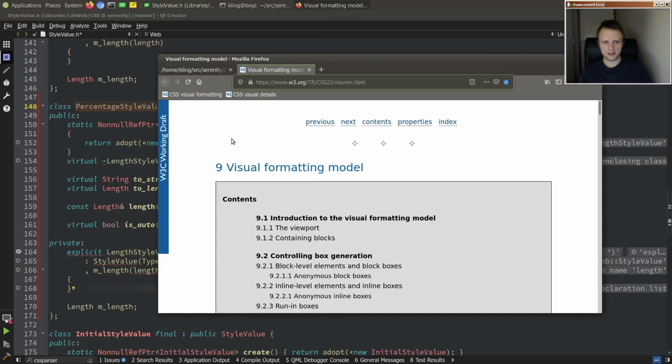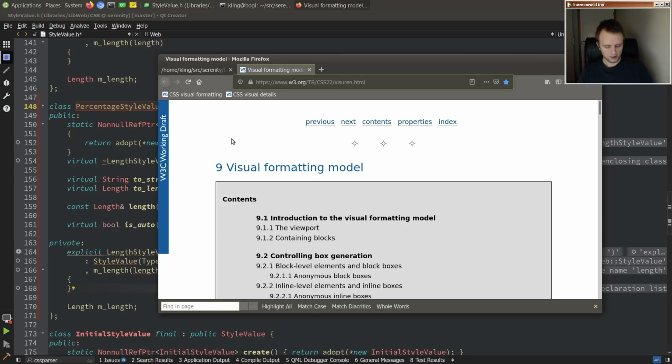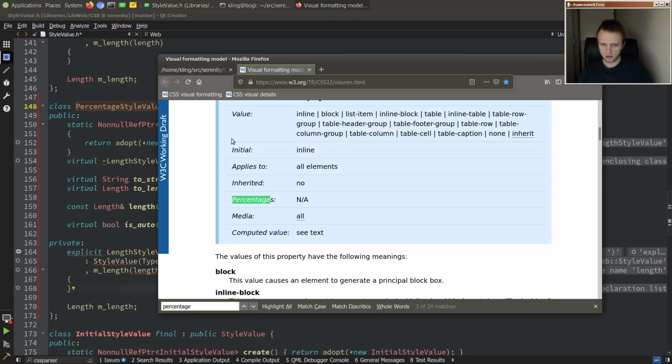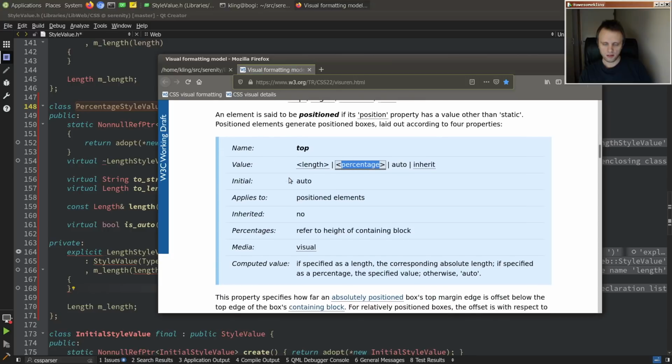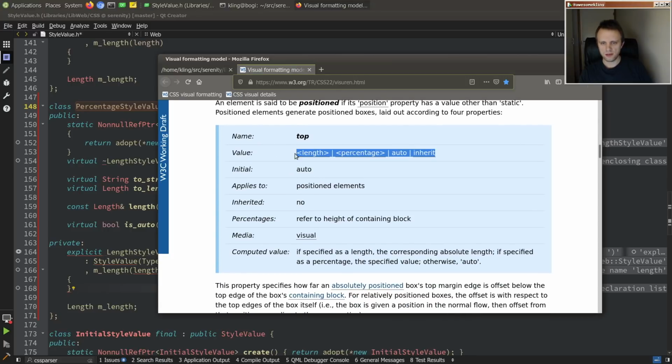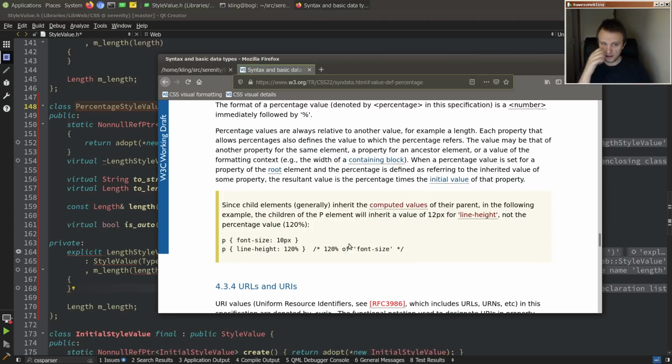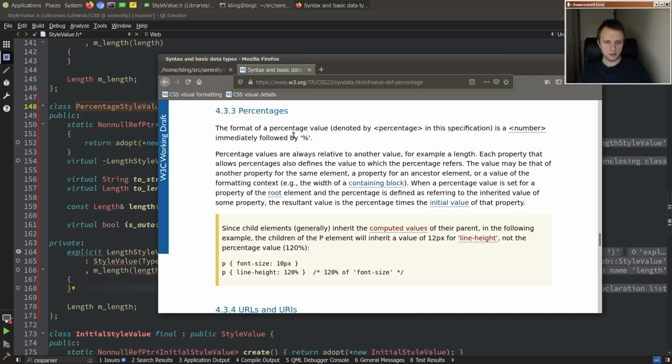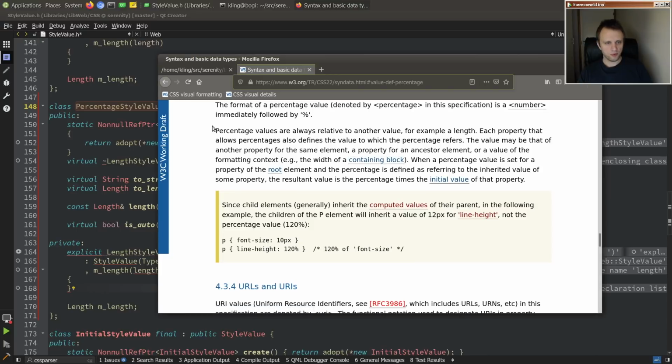I have the CSS saved here finally. Percentage. Yeah, so this is how this usually looks. So the top property can have a value that's either a length or a percentage, or it can be auto, or it can be inherit. And a percentage is a number immediately followed by a percent. So they are always relative to another value. For example, a length. Each property that allows percentages also defines the value to which the percentage refers.